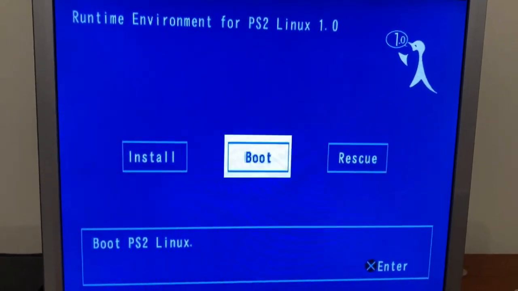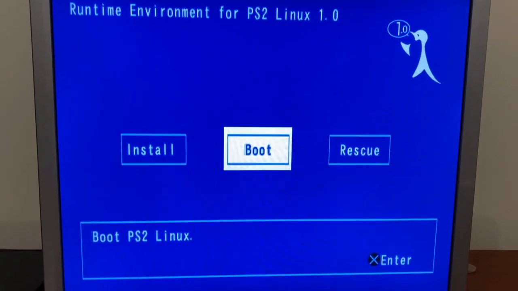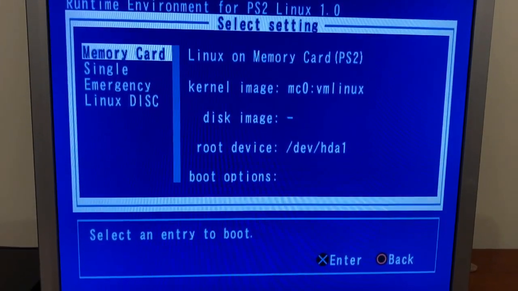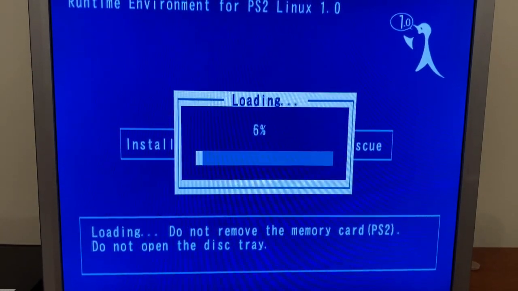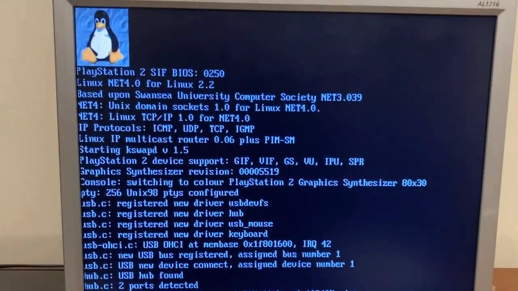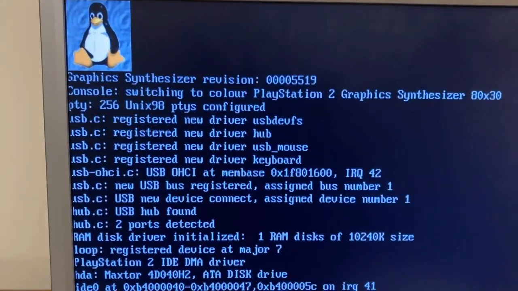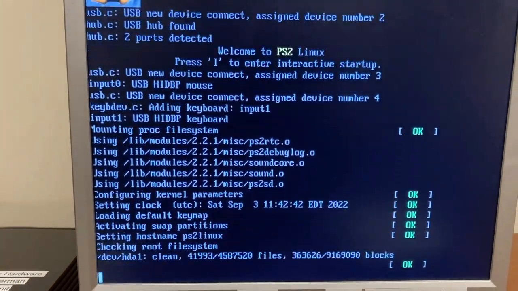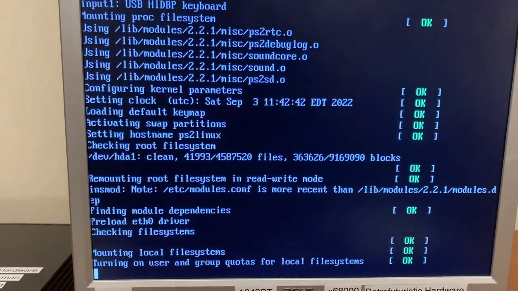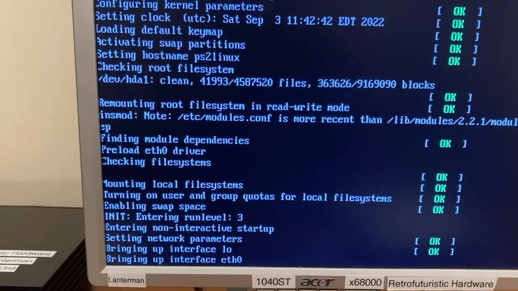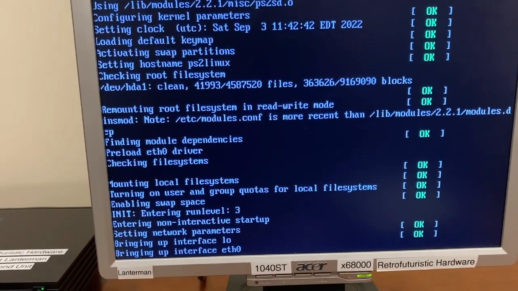Okay, so in this case, instead of installing, we'll say boot. Boot off the memory card. Okay. Ah, there's a little penguin. Very cute. Welcome to PS2 Linux. Doing Linuxy stuff. Let's see, bringing up the interface.